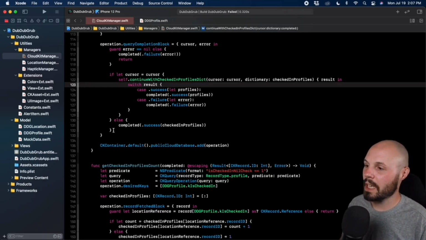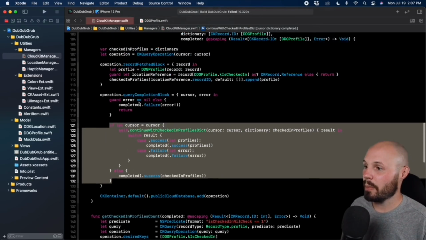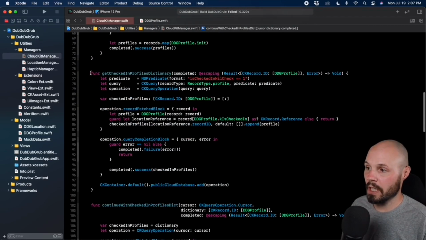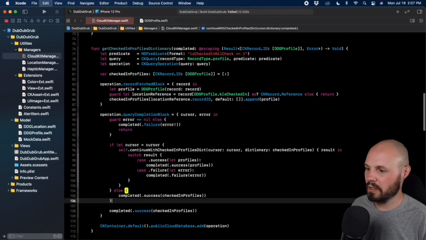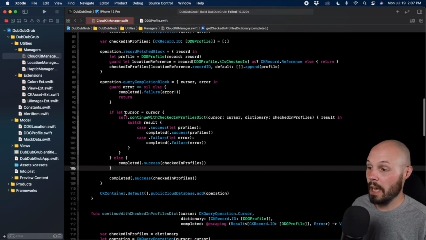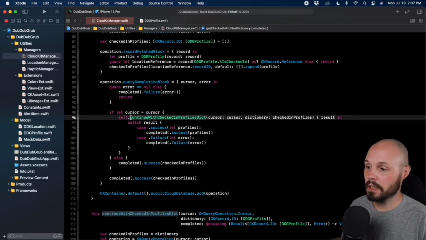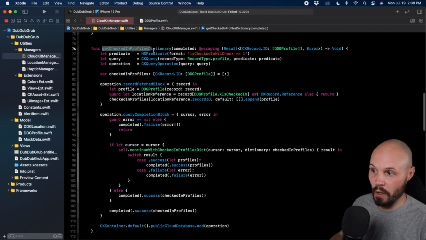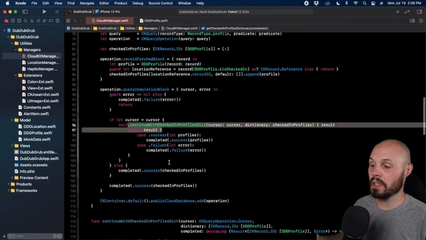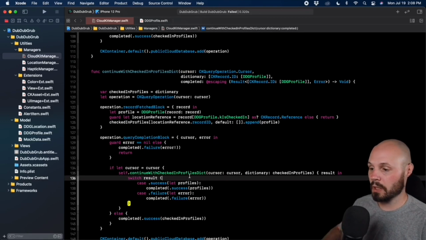But we're going to do this kind of same thing, this if let cursor equals cursor. I'm going to copy that, and we're going to paste this into our main function, right? The initial get checked in profiles, right? Well, here, it is basically the same code, right? Because we're checking, hey, do we have a value at the cursor? If we do have a value at the cursor, now we're calling continue with checked in profiles dict. And again, this is not recursive because this is one function calling another function, whereas down here, this is the function calling itself. That's why this one is recursive.